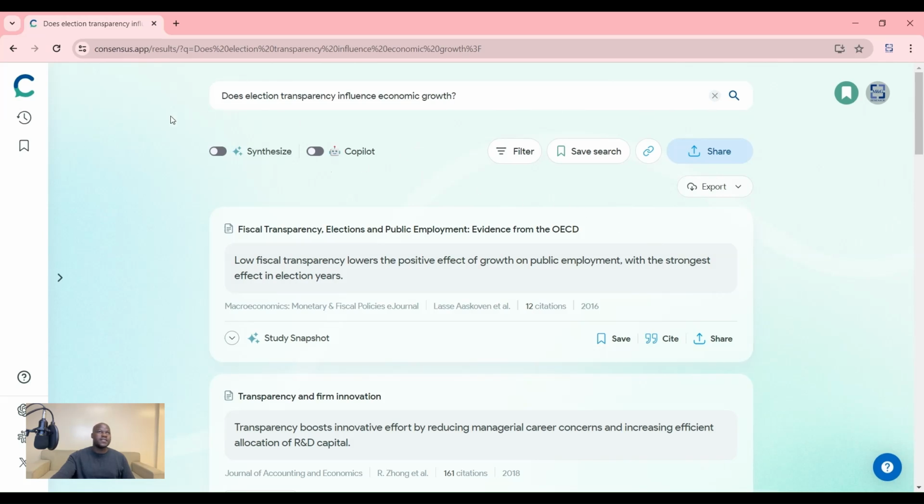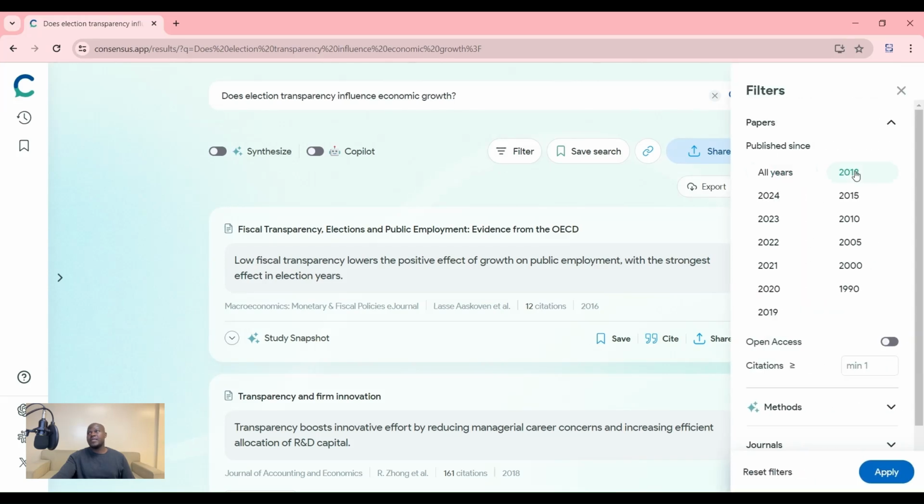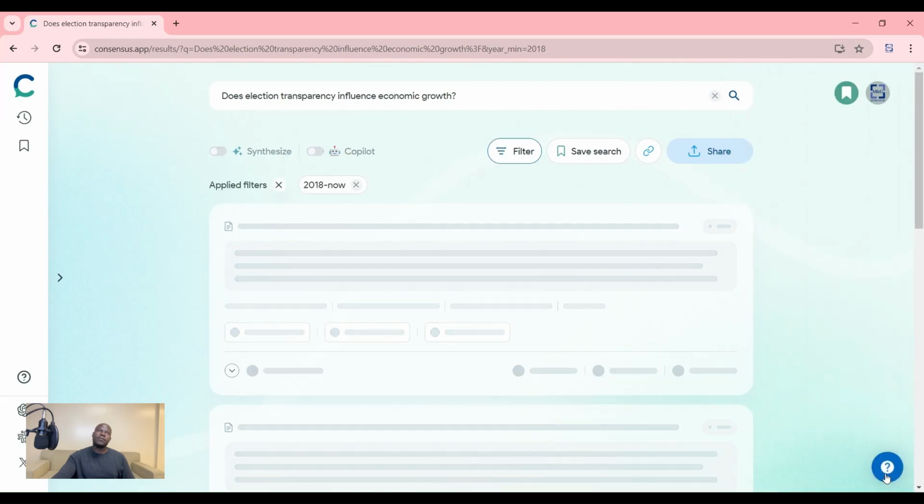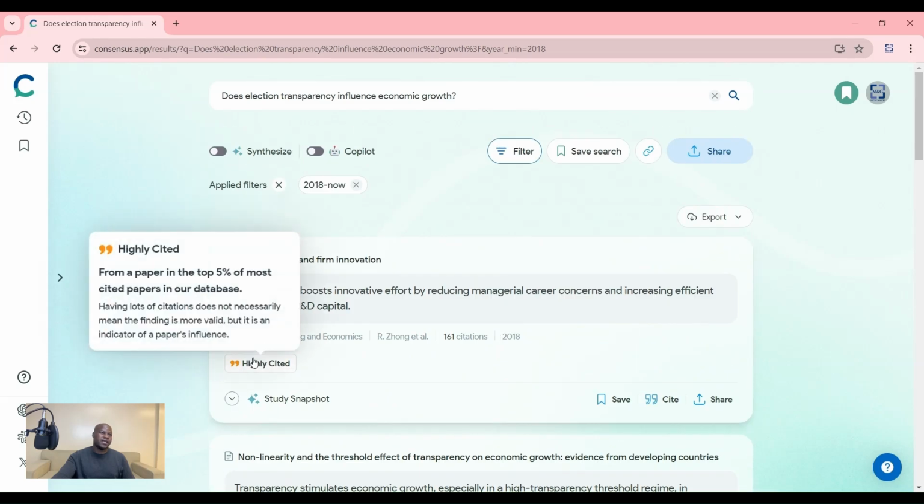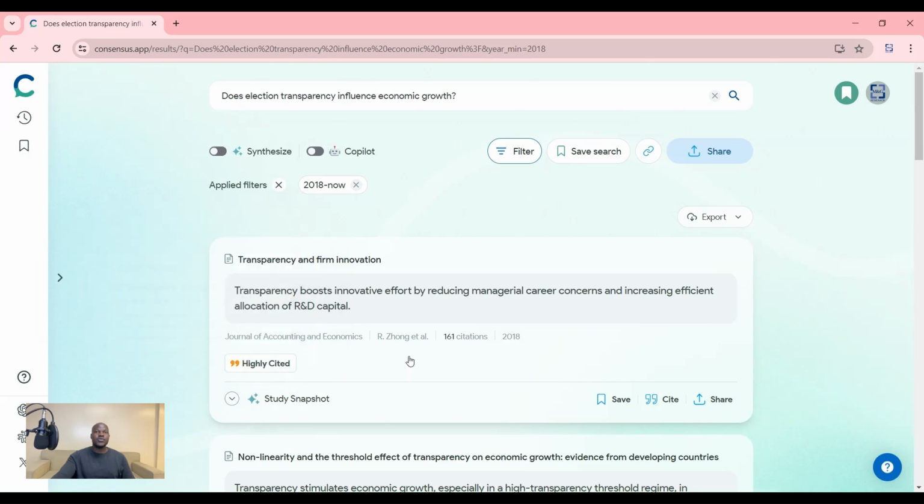So on top we have synthesize is still there, and copilot. We also have filters. Filters is for filtering the year. Remember, literature has to be not more than 5 years old. So I've just run that option, the filter. So this is the literature that comes out. You see here it said highly cited. So it gives you the highly cited literature first, then followed by those that are also relevant.